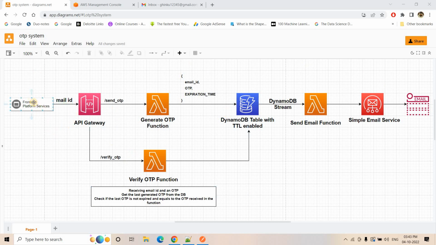Okay, I'm not going to design the front end, but let's consider we have a front end where the user has entered user ID and password, and after that the OTP system application will start. So how will it work? Maybe using the mail ID we try to send the OTP. We can send the OTP using SMS also. In this particular demo we are going to use the mail ID to send the OTP to the user.